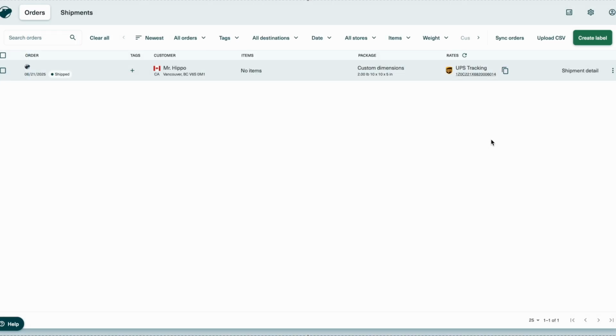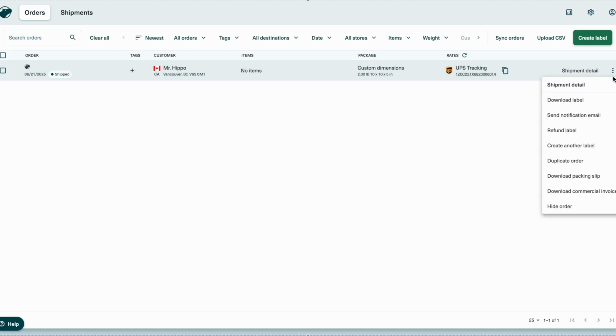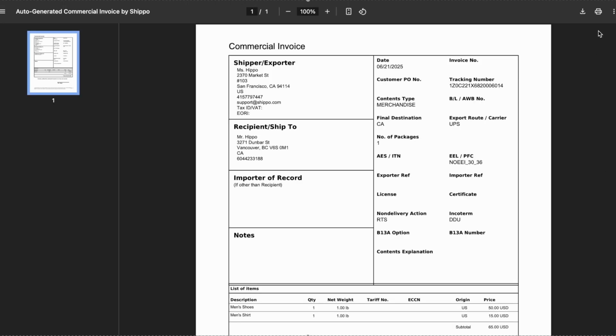Now, if you receive a message that the shipment is not eligible for paperless trade or that the electronic submission was unsuccessful, don't worry. You'll just need to print 3 copies of the commercial invoice, sign them, and attach them to the outside of the package in a clear pouch. You can download the commercial invoice by clicking the option on your orders page or your shipments page.